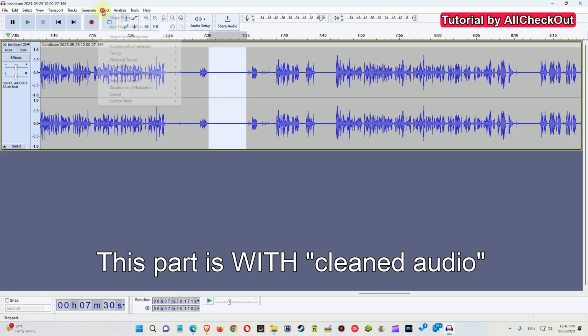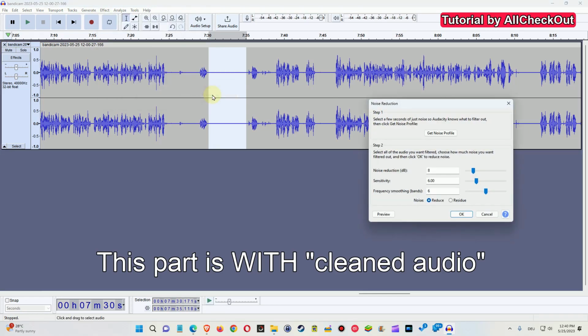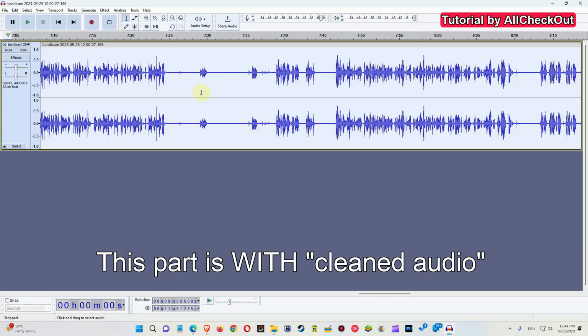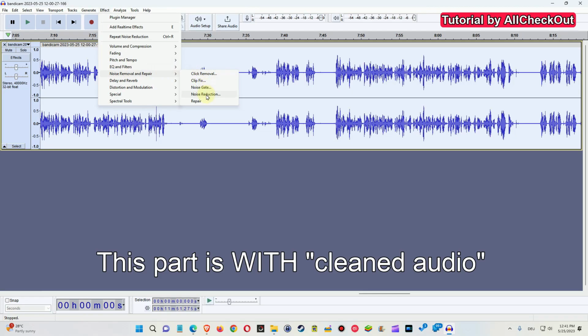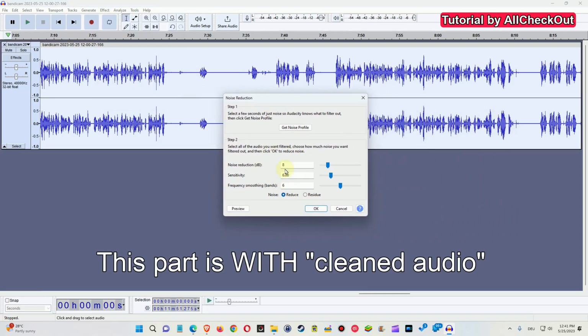And then we go to effects, noise removal, noise reduction and click on get noise profile, and then it has learned what we want to remove. And then we click here again, press Control and A to mark everything, so everything is highlighted. So we go again to effect, noise removal and noise reduction, and now we can use the real noise reduction.